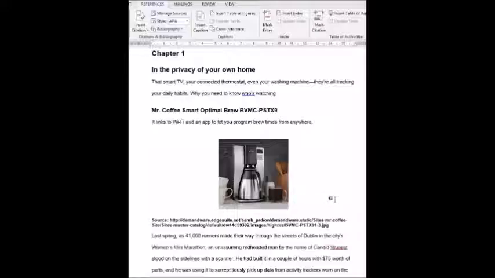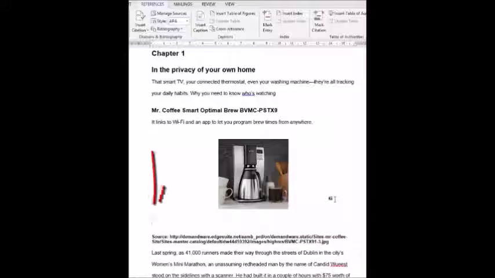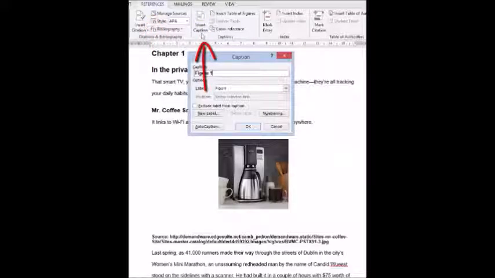So I click next to the picture like that because I want to tap enter there, because I want to put my caption in this space here. So I go up to the References tab, I click on that, and then I go to Insert Caption, and it already says Figure 1, which is pleasing to me.